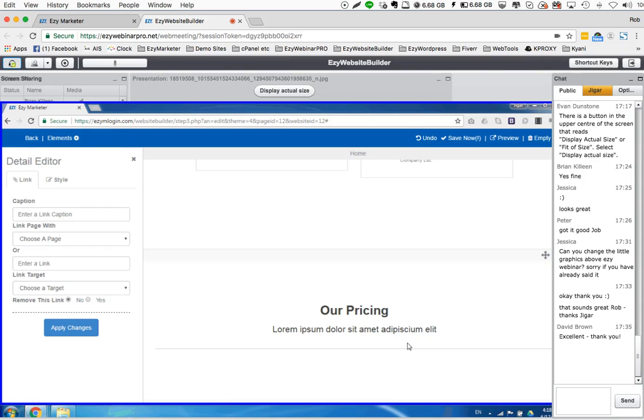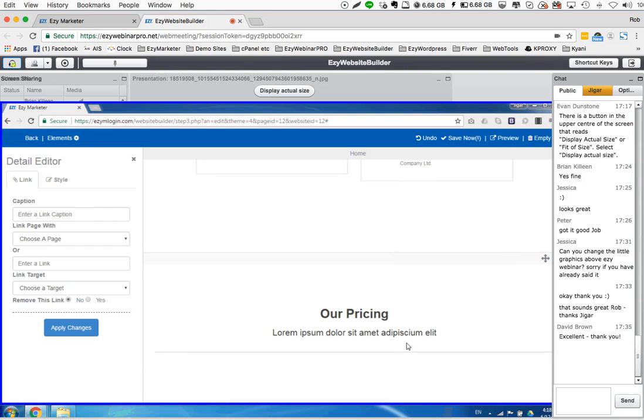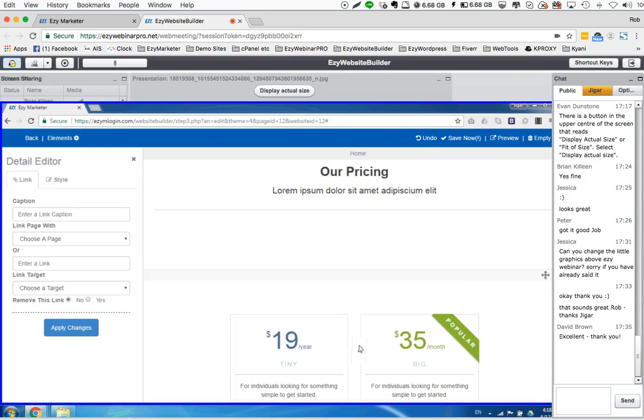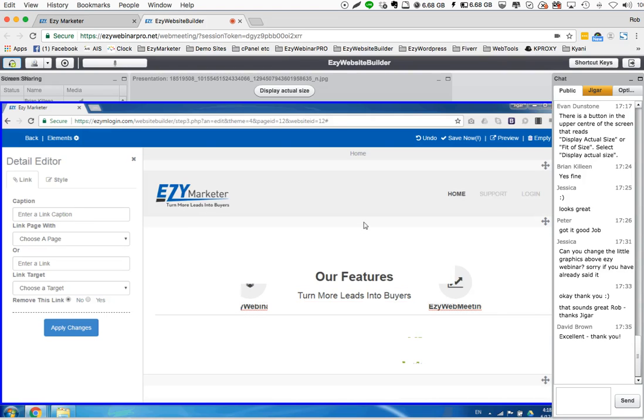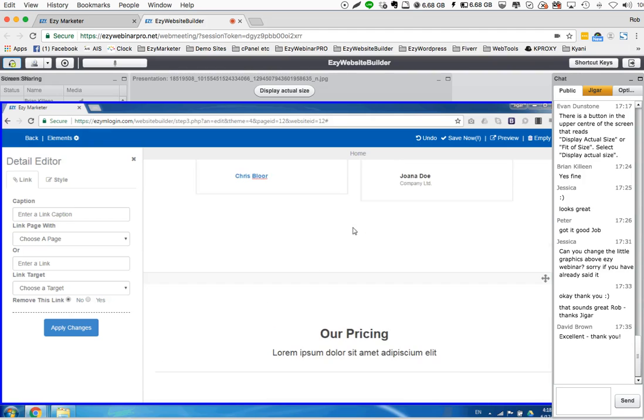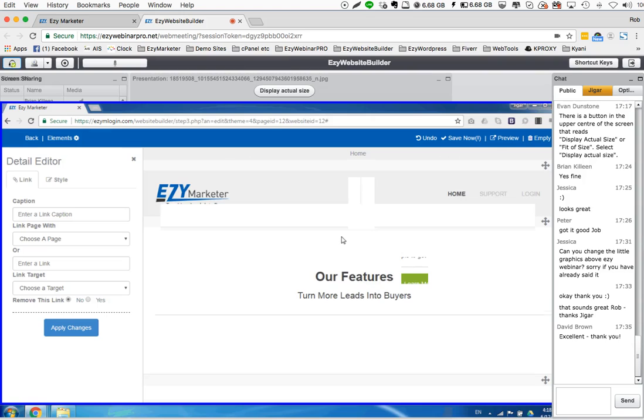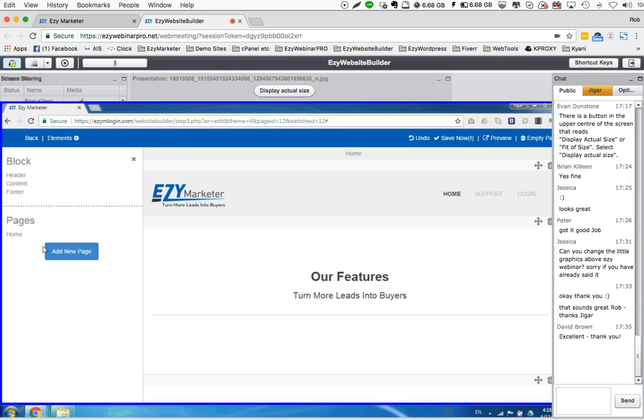So mostly the first page is ready within no time and with no technical knowledge. I can simply drag and drop. I can change the content. And everything is up and running now. So this is the first page which I have created. I can create multiple pages using this option where I can use this feature.